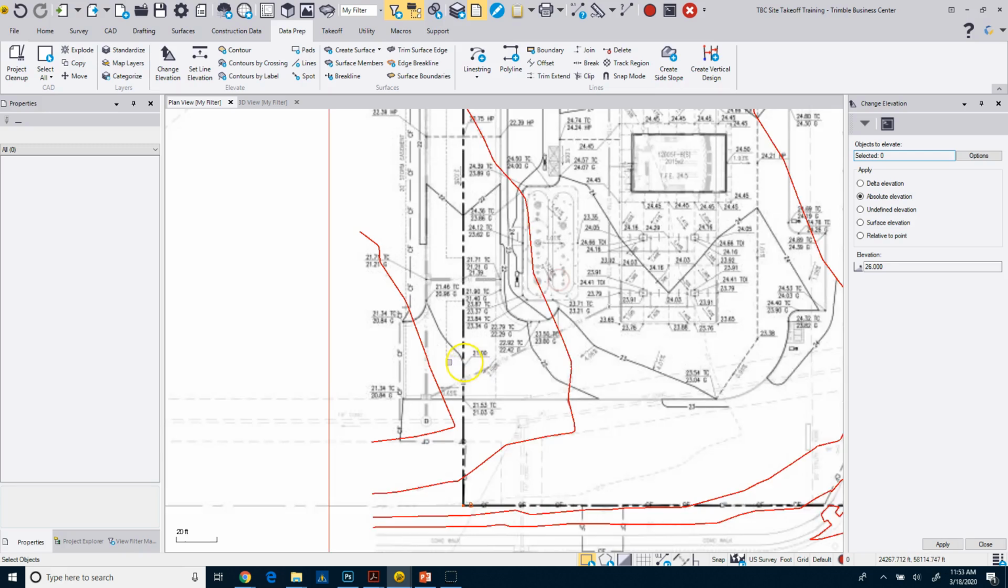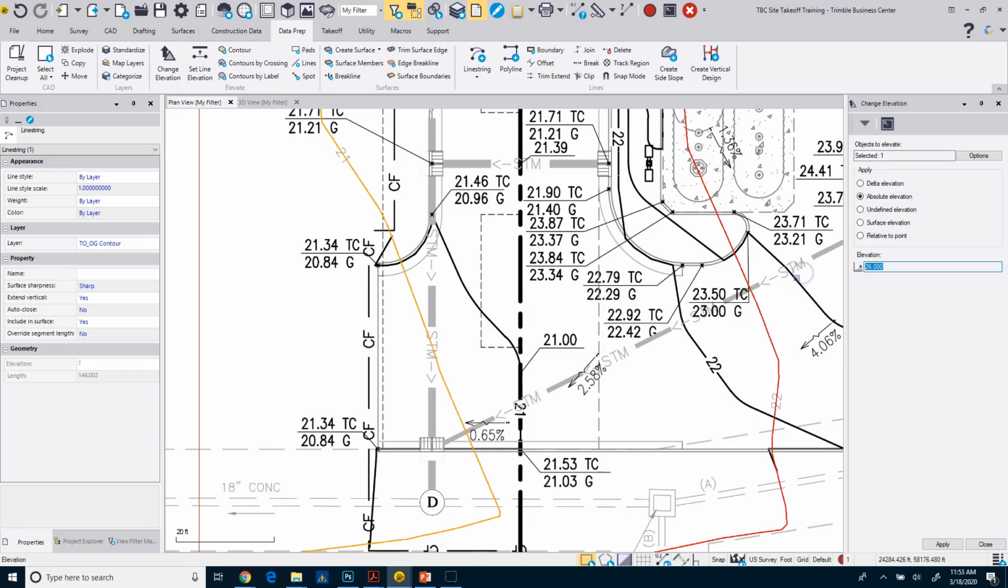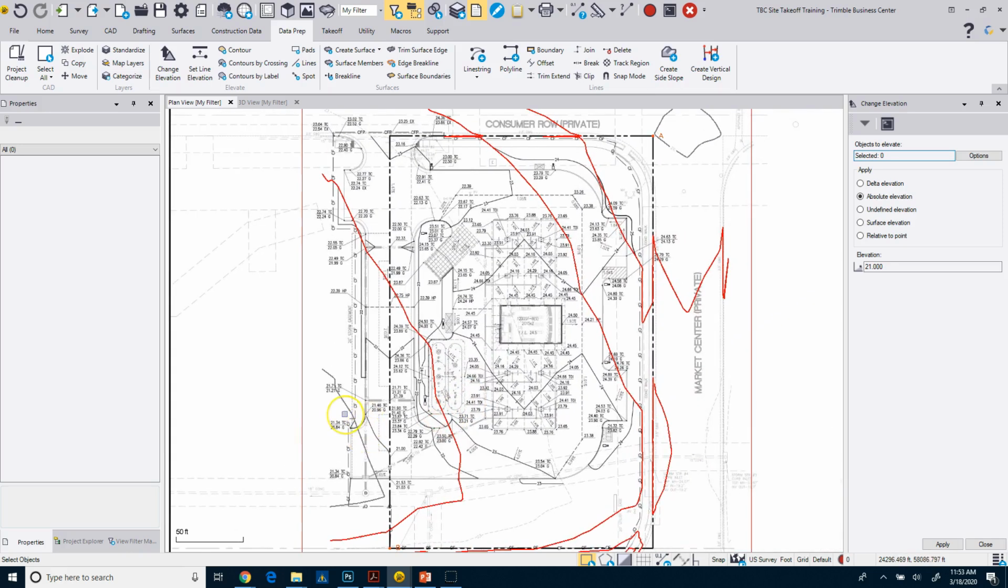Now I'm going to come down here and do this one. So this is my 21. I'm going to select this line here and set this to 21, and click apply. All right, so I've elevated those two. I've elevated one down here and one up here.